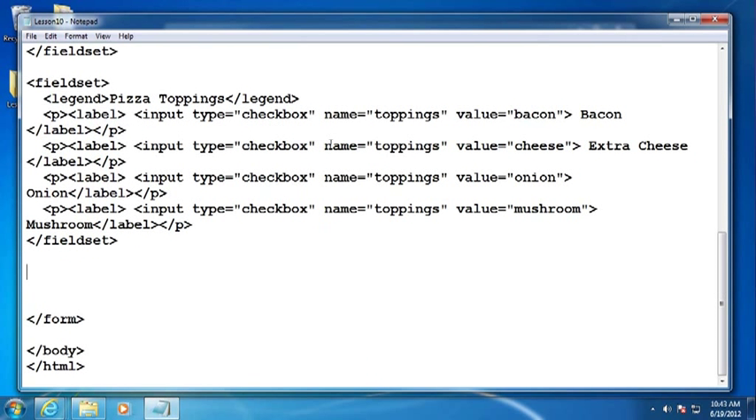And now let's ask what type of field set, or I'm sorry, what type of crust the user wants. So we're going to go back to a paragraph, and here I'm going to add a select. Let me close out the paragraph. So here's a begin and end select, and inside of that we want to create a series of options. And so we're going to say normal.